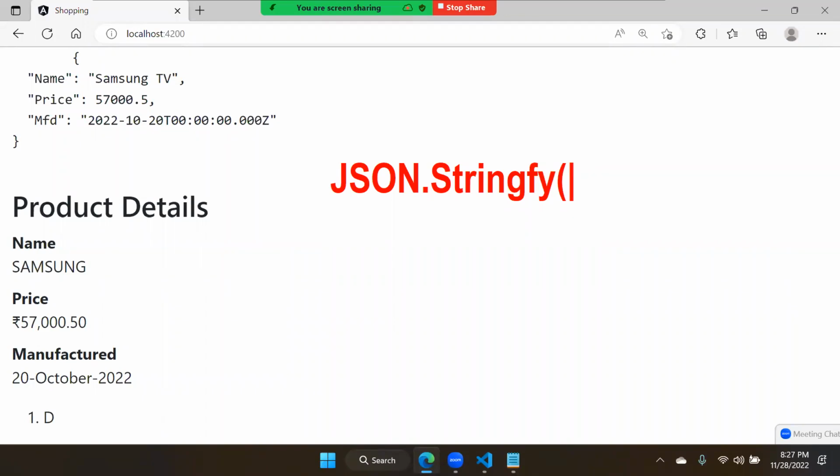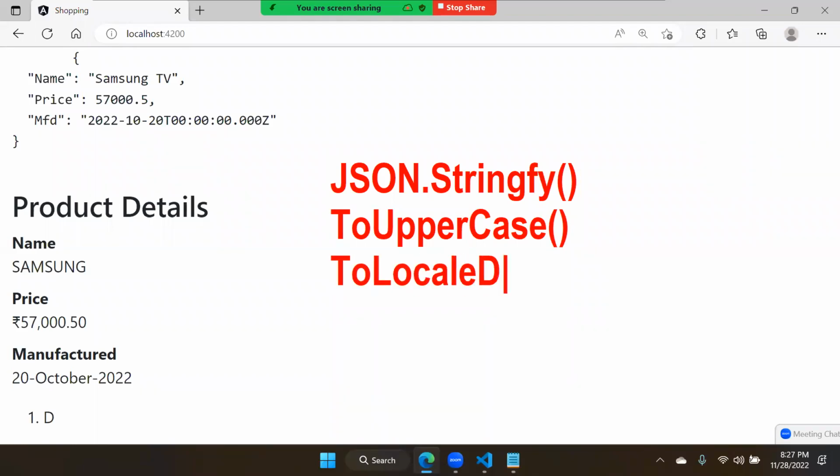In JavaScript also, how do you convert to uppercase? You have toUpperCase. Am I right? In JavaScript, how do you convert a date into a local date string? You have these functions, no? We don't need to use these functions anymore. We can just implement the pipes.